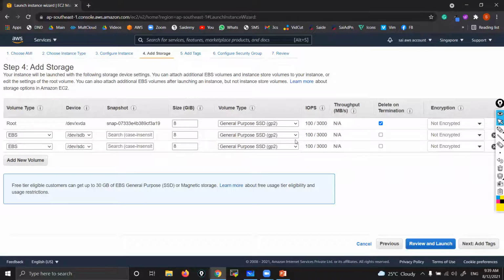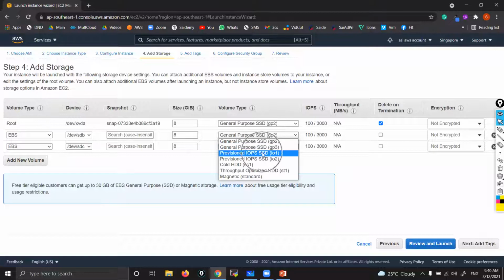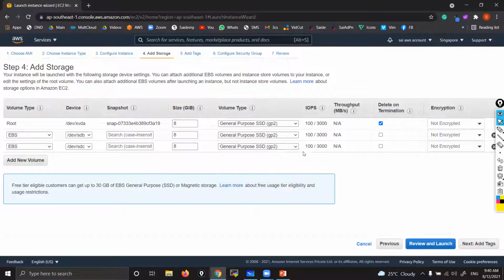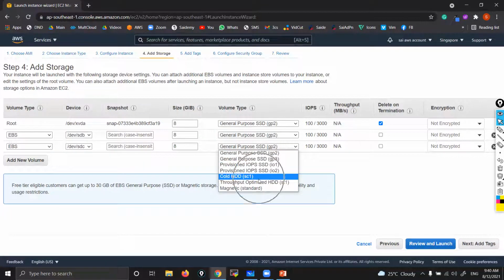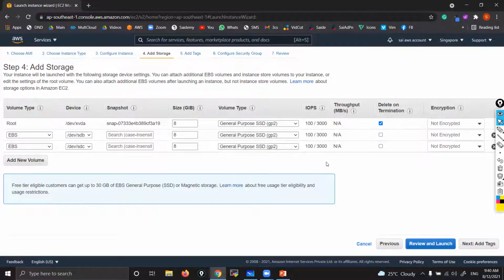But here, if you observe carefully, if you go to D drive or E drive, you can see all 7 here. 1, 2, 3, 4, 5, 6, and then this one, 7, GP2 also. Right? 1, 2, 3, 4, 5, 6, 7. E drive also 7. But for C drive, you won't find 7. You can see GP2, GP3, IO1, IO2, standard, only 5. Only 5 they are giving.